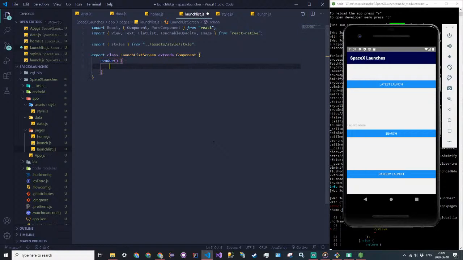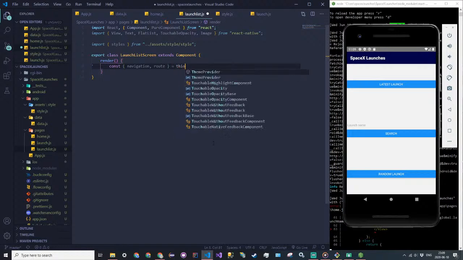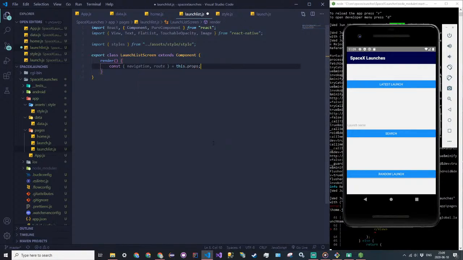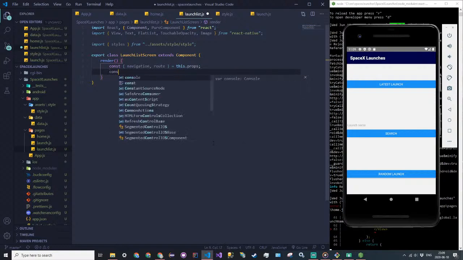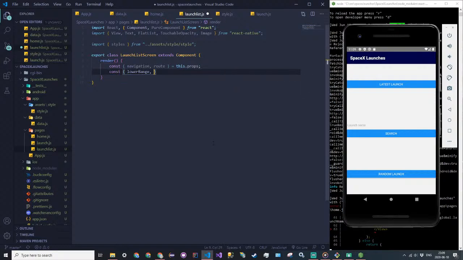We're going to get our navigation and route first. So const navigation, route. We're going to need the route because we're going to need parameters passed in, and this is going to be equal to this.props. And then from the route, we're going to get a lower range and an upper range. So const lower range and upper range is equal to route.params.